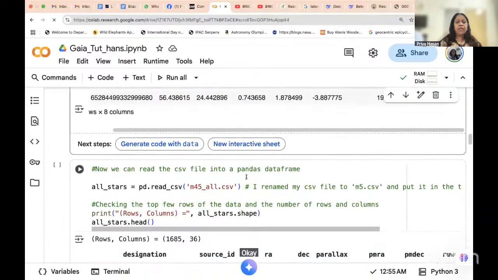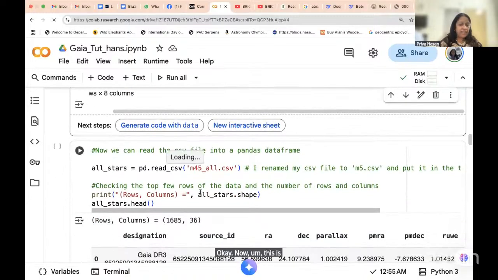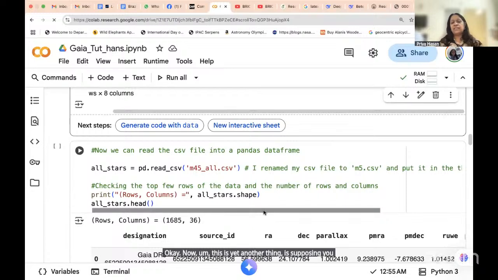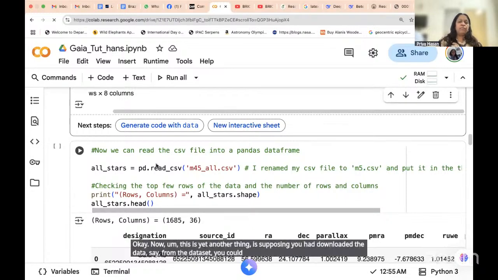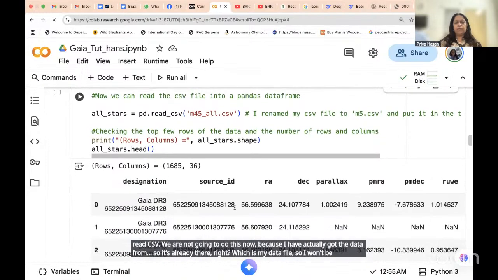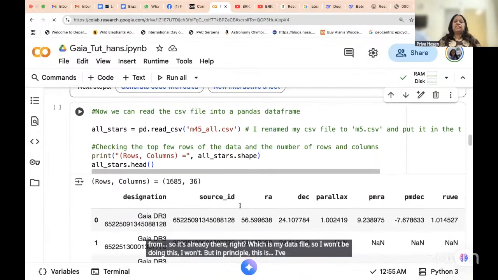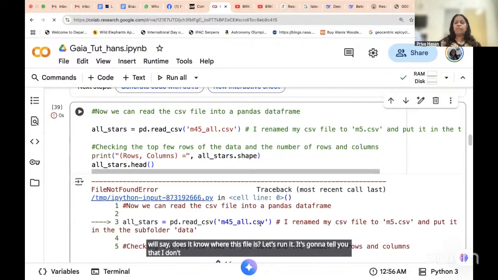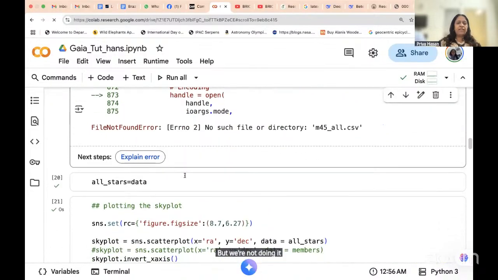Now, this is yet another thing: supposing you had downloaded the data, say from the data set, you could even do a pd.read_csv. We are not going to do this now because the data is already there, which is my data file. But in principle, I've just kept this so that if you run this now, it is going to show you an error because it doesn't know where m45_all.csv is, since we don't have such a file. Ideally we should give it a file, but we are not doing it because we've queried it and we've got this data.